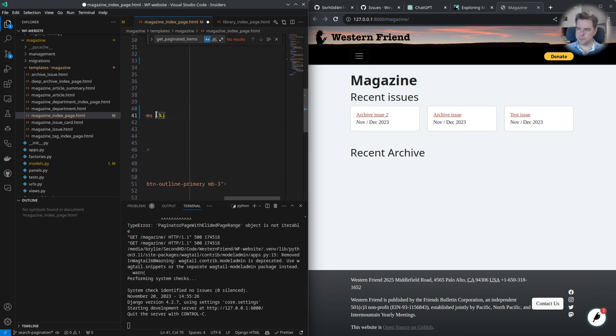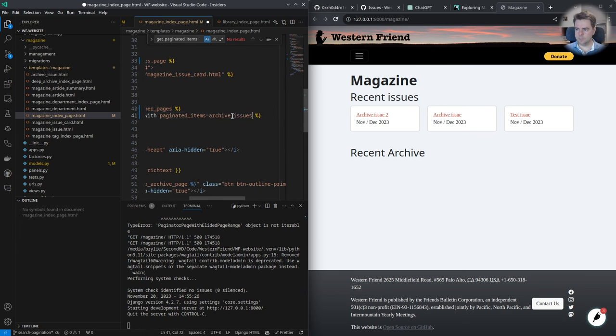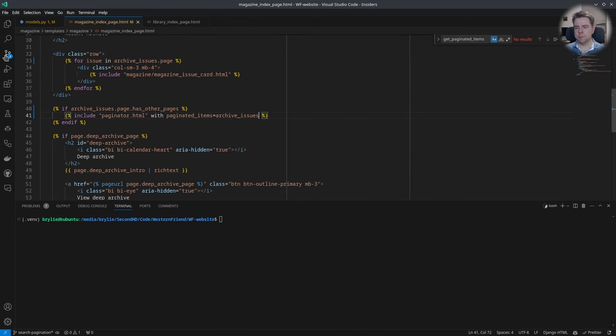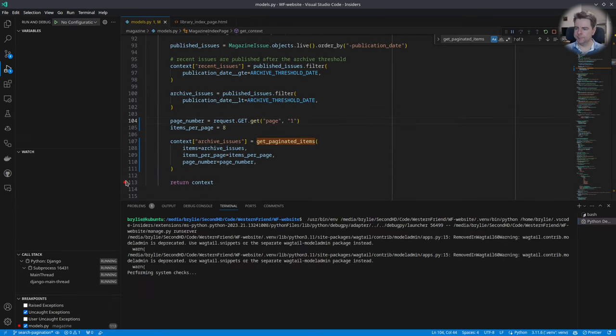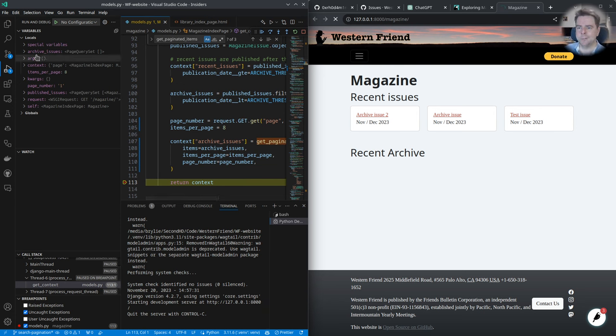I think we need the current query string. Archive issues. All right, so now we'll just do a little bit of debugging here. I'll stop the server and find out maybe my query's wrong, my query set is empty, or breakpoint here. See if we're getting anything back. Archive issues are just the old issues. So basically, if I refresh now, we should hit this breakpoint and see we've got an empty query set.